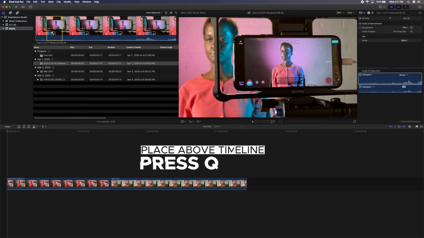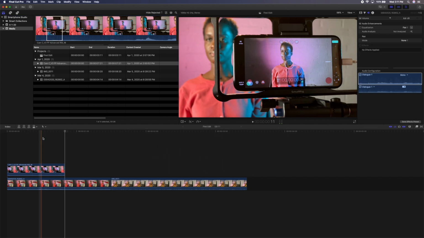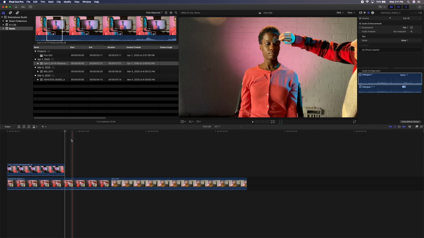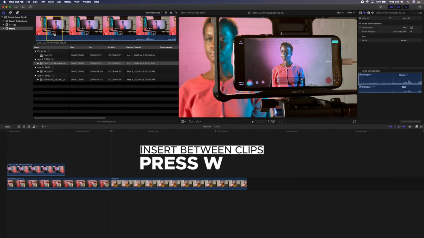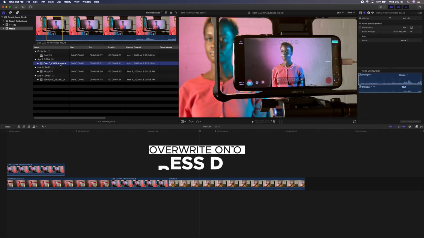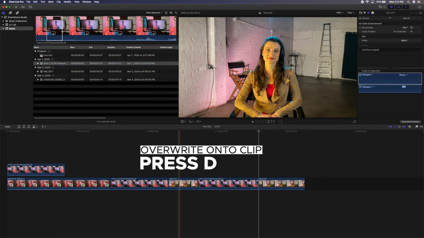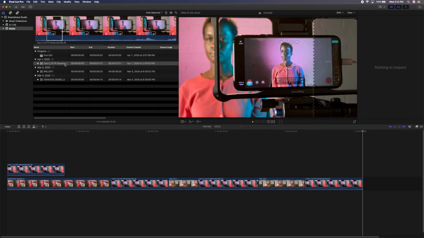Press the Q key to place the clip above the timeline. When you place a clip above the timeline, that clip will show when you play back, rather than the clip underneath. Press the W key to insert the clip between clips. Press the D key to overwrite over a clip. Press E again, and you'll see the clip added to the end of the timeline as before.